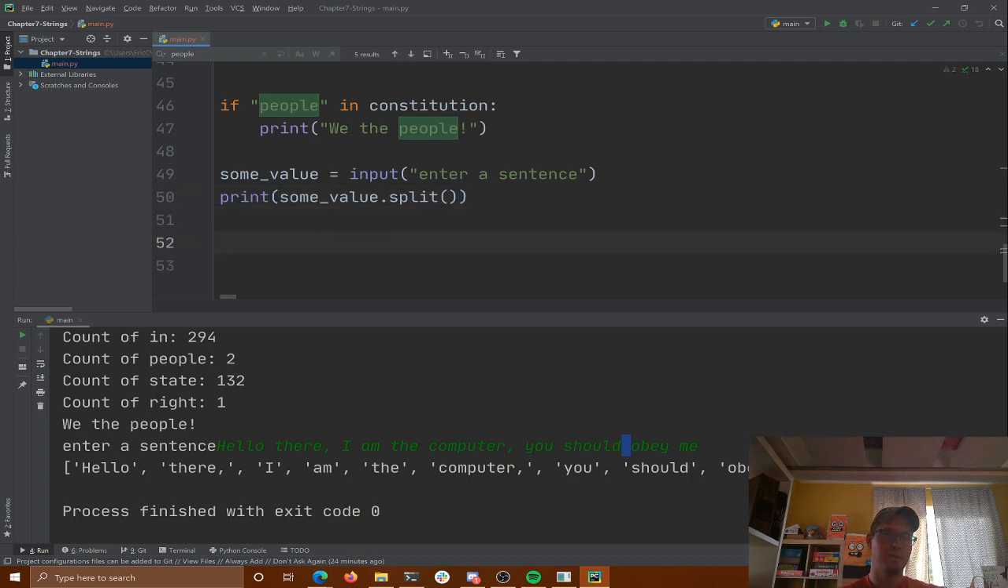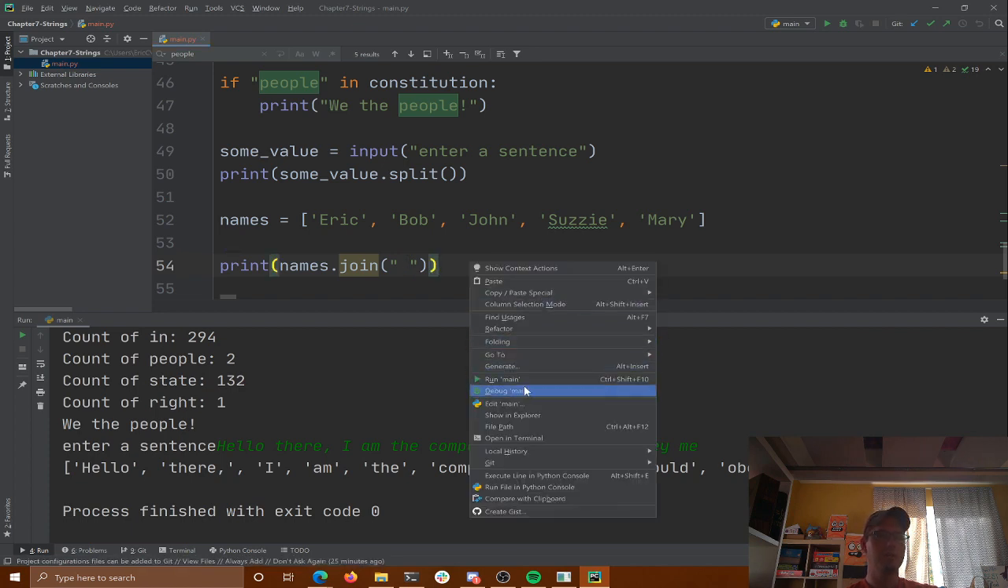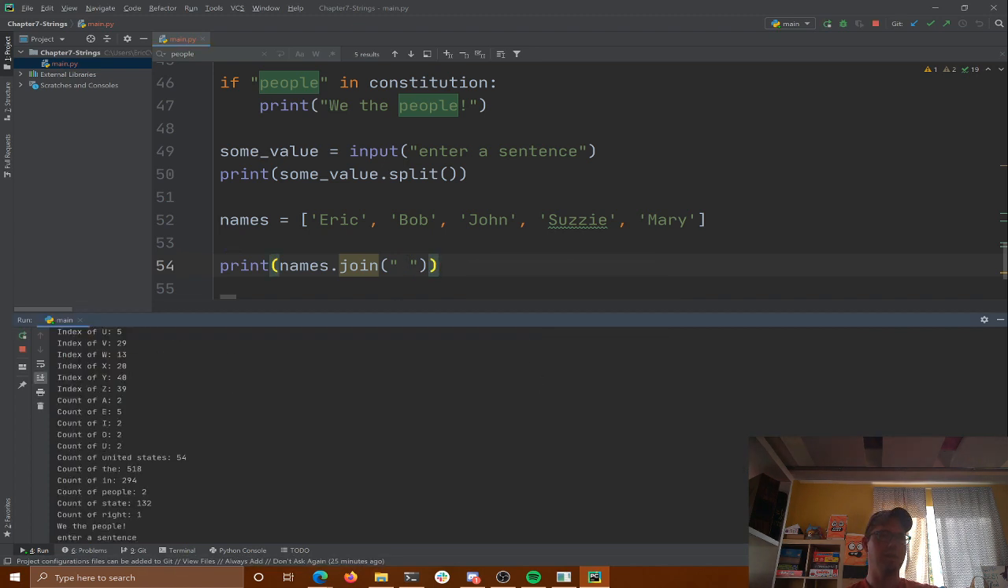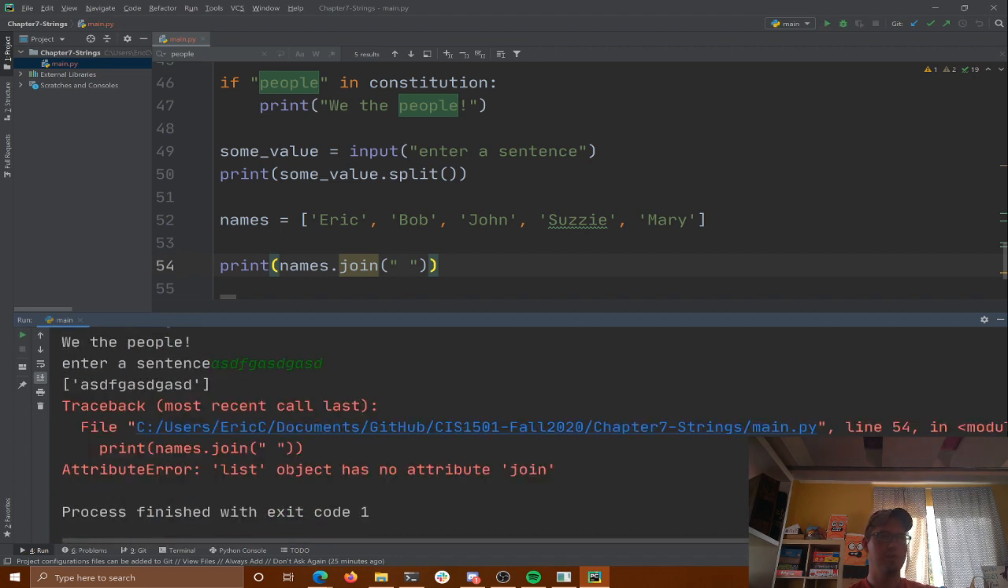So if I have a list of names equals Eric and Bob and John and Susie. Susie, of course, with Z's, right? That's probably how you spell Susie. And Mary, sure. I can take that names and I can call it join, and I give it the character I want to join on. So I just want to space separate them, so I'll join with a space. It's going to take every item in that list and stick them together with a space to give me back a single string.